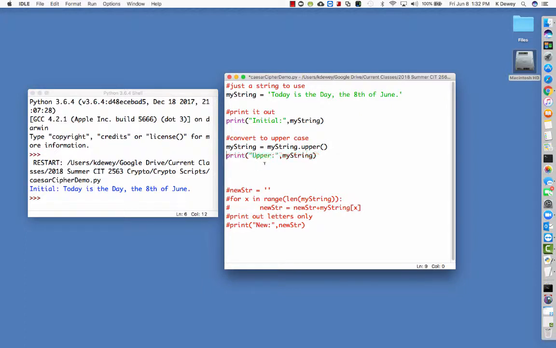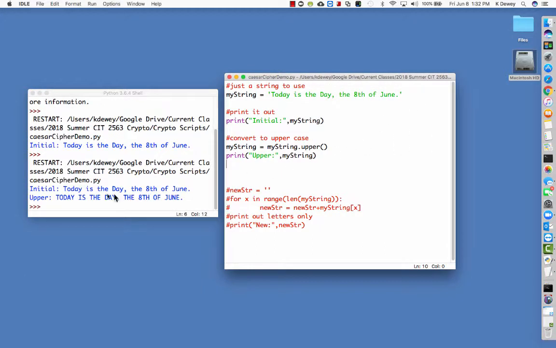Now, again, I'm printing this out. This time I'm printing out a string called upper and then my string. Initially the string had uppercase, lowercase, and everything. But over here, now I'm converting it all to uppercase. So this output should say upper and it should be in uppercase. Okay, let's try it. We're going to save, and you'll notice now I get the exact same string, but every alphabetic character, in other words, A through Z, has been converted to uppercase. It didn't do anything to the comma or the space or the 8 or the period. So I very easily converted it to uppercase.